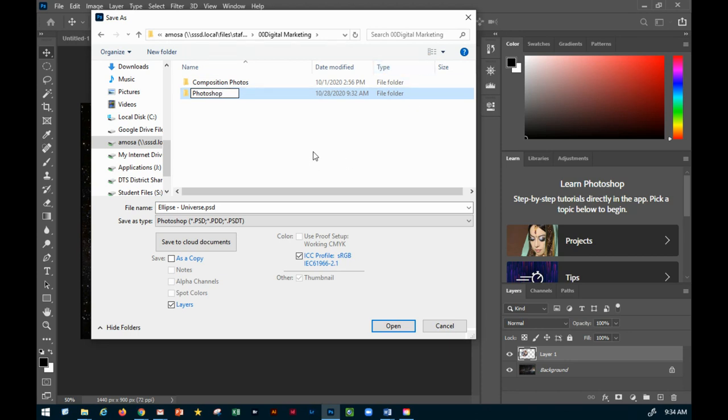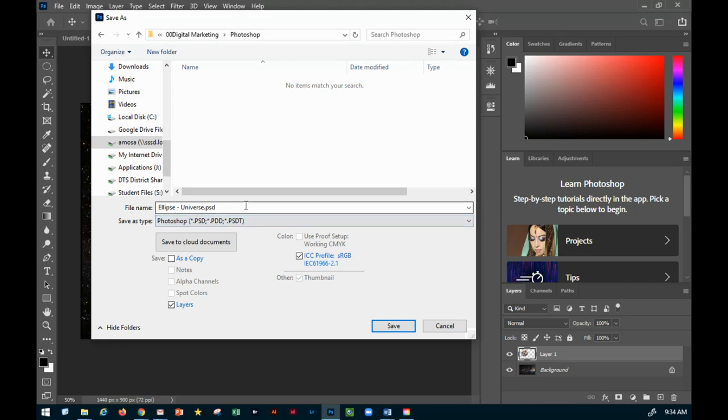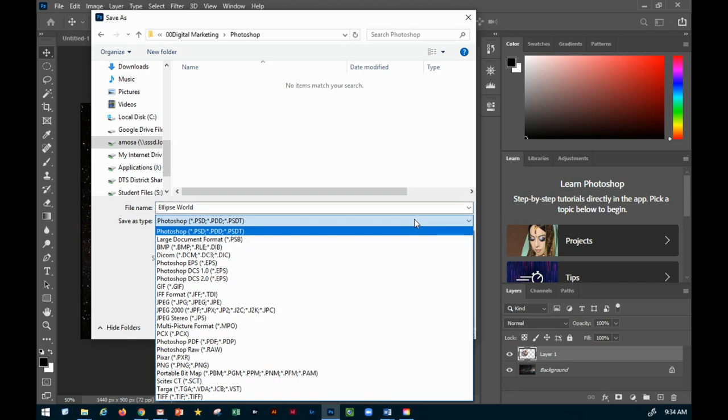And we're going to name this Ellipse World. Ellipse World. But there's one more step. Don't say save yet. When we are saving Photoshop documents, the save process is different than Word or PowerPoint or anything else you normally save like this.